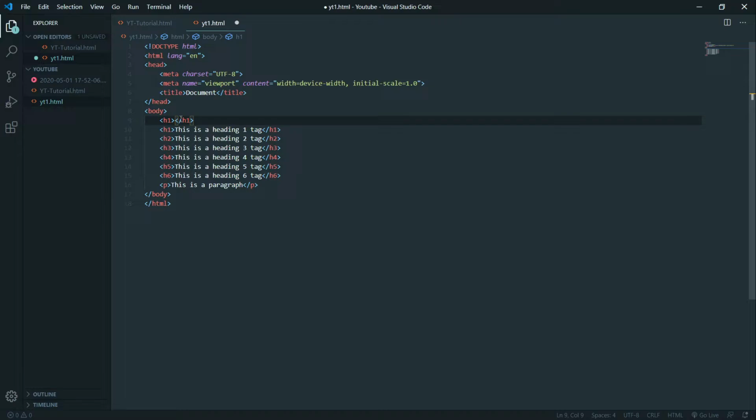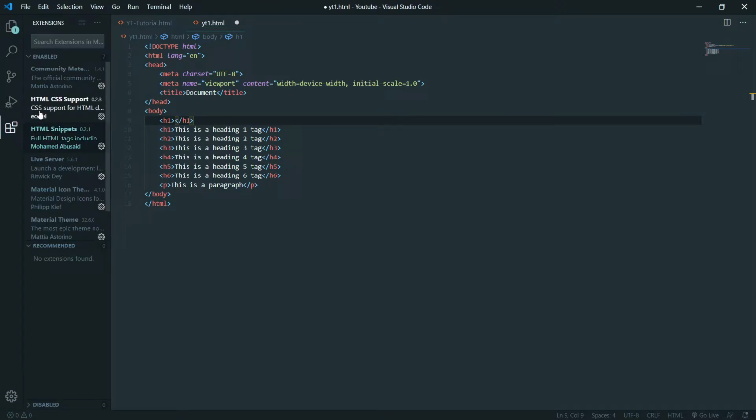And before I do all that, the reason why when I type H1, it automatically completes it is basically extensions. So I'm adding IntelliSense. You'll need to go to the bottom left, the bottom of the list here is extensions. Then you search it up in the search bar. Then you can look for material icon theme, live server, HTML snippets, which gives you IntelliSense, then HTML CSS support for your CSS, and then community material theme.